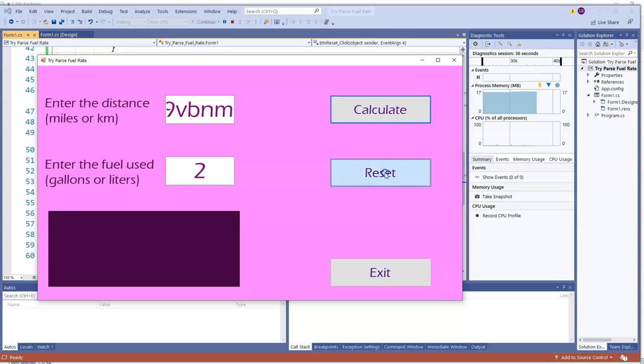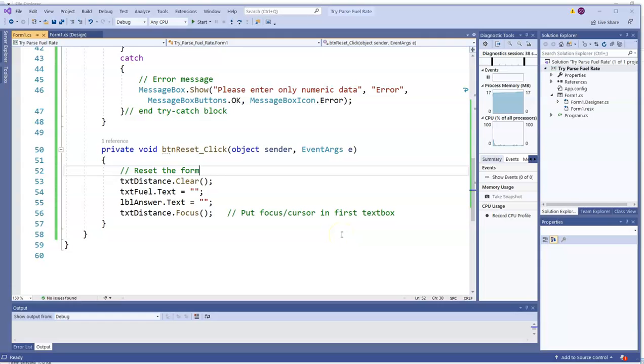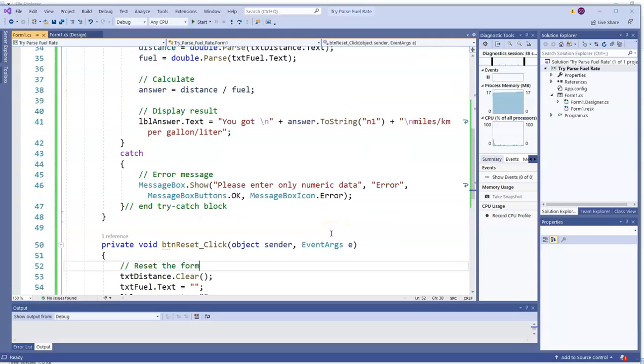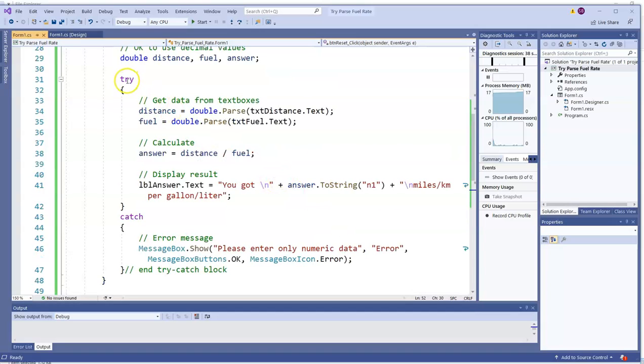We should also put in text changed events. So you should go back to the design of your form, double click on a text box, and make lblAnswer.Text equal absolutely nothing for both text boxes. I'm going to leave that for you to do. Try catch helps us out so that the program doesn't crash, and we have an opportunity to let users know how come what they were expecting didn't happen because we had a problem. But it didn't crash our program.